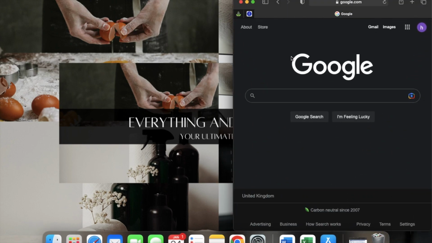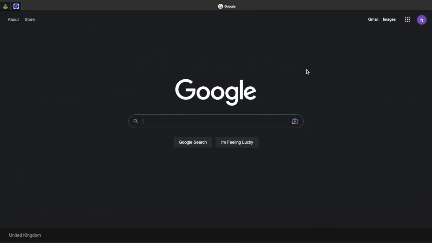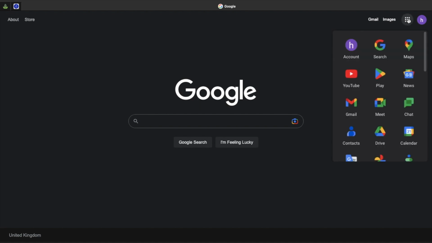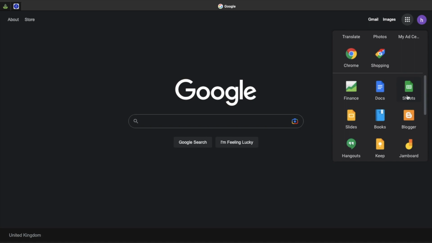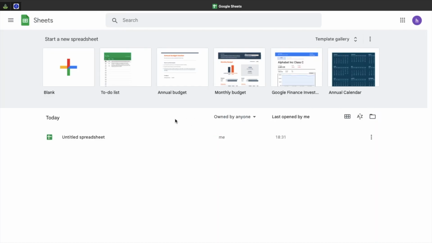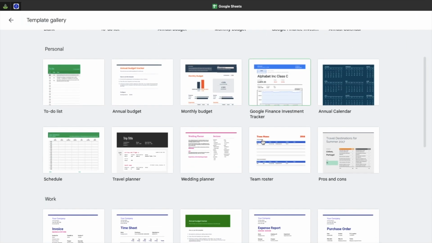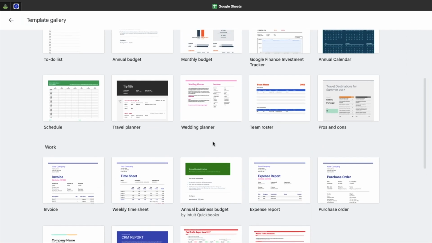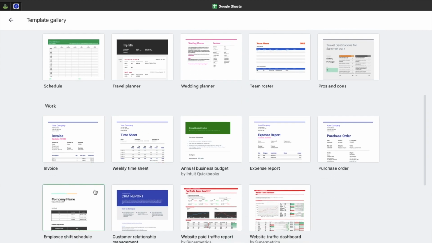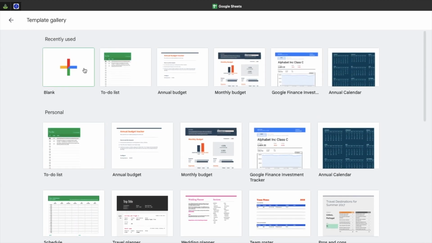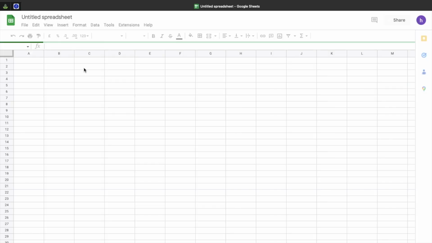So if we go on Google, as you can see on my screen, you just have to click on the dots which form a square, Google Apps, and then go lower and go to Google Sheets. You go in. As you can see here, we have one entitled spreadsheet and then some options of templates. You have a template gallery, so you could look through it if you want. We have some travel planner, some invoices, or others. However, today we're going to create a new one.